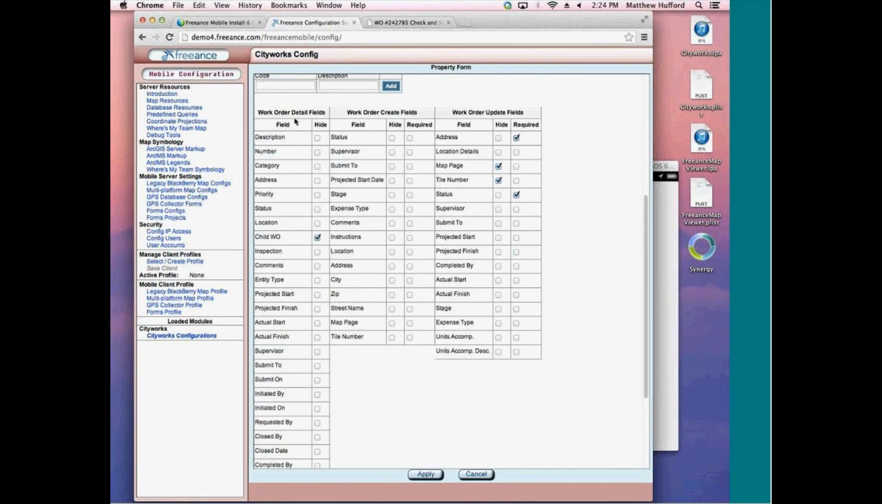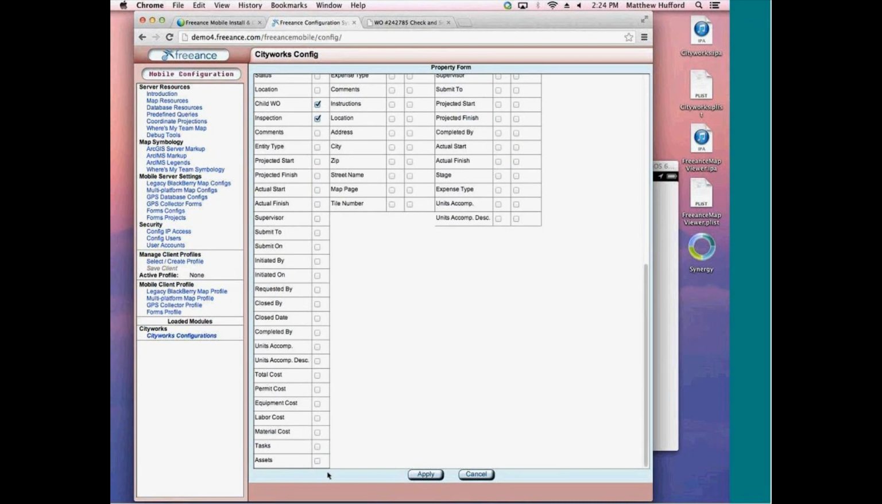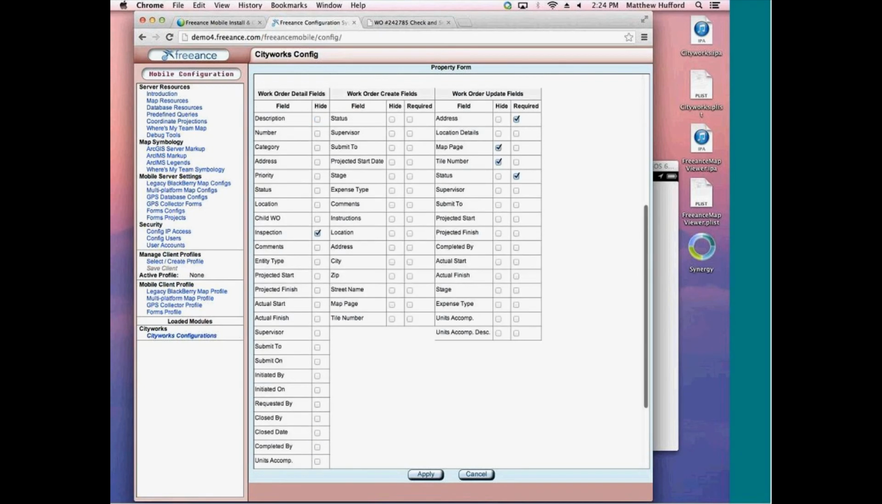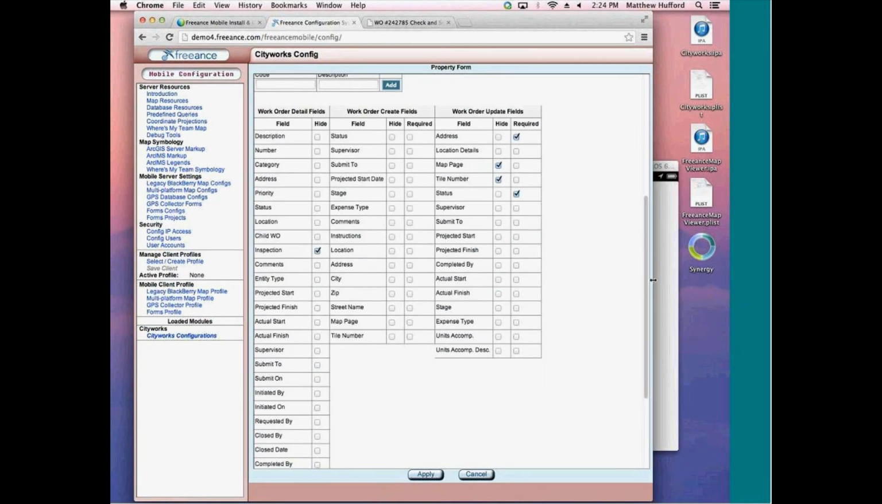Now here I've got my fields for creating a work order, and I can hide certain fields if I want. If I don't want people to write child work orders, I can hide that field, maybe hide inspections. They're not using tasks, so let's go ahead and hide that. So I can hide different fields that I don't want people to use, so I can really skinny this down to a very simple work order if I want it. And that's the same goes for updating and creating work orders.